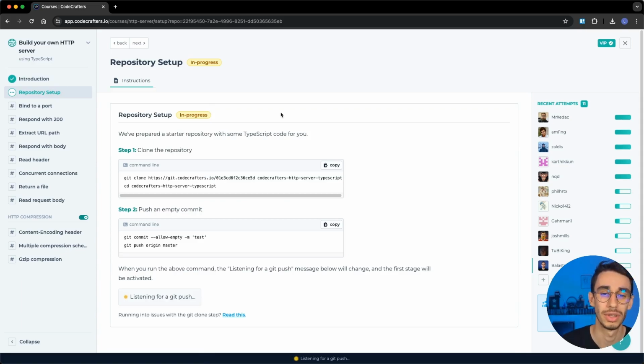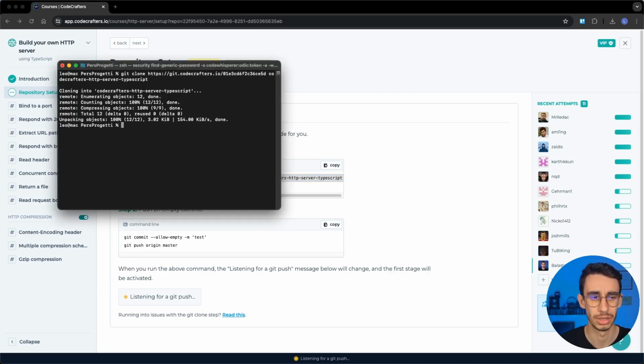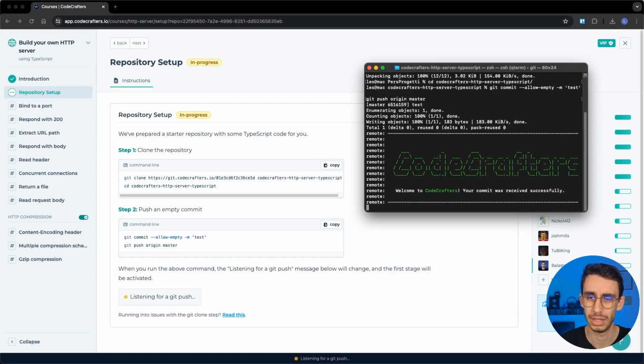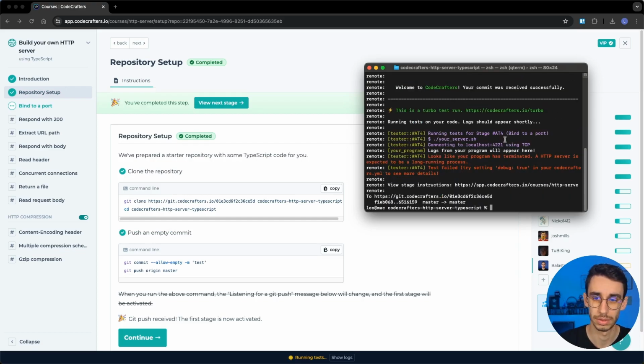Let's see the setup. So the first thing you have to do is to create a repository. Or actually, they already created a repository, so I can clone it locally. I can go on the folder, and they also say to push an empty commit. Let's copy paste the instruction and see what happens. Oh, cool. So it already got it.